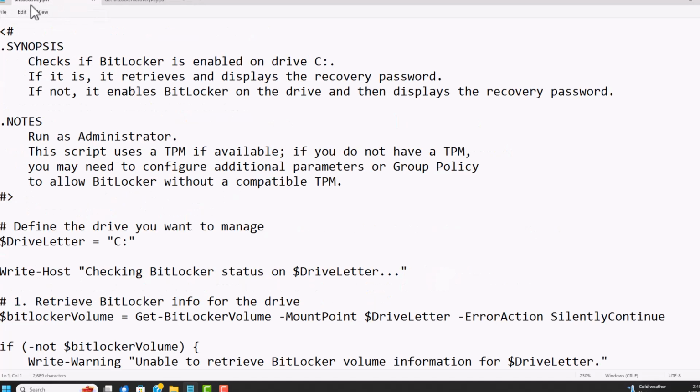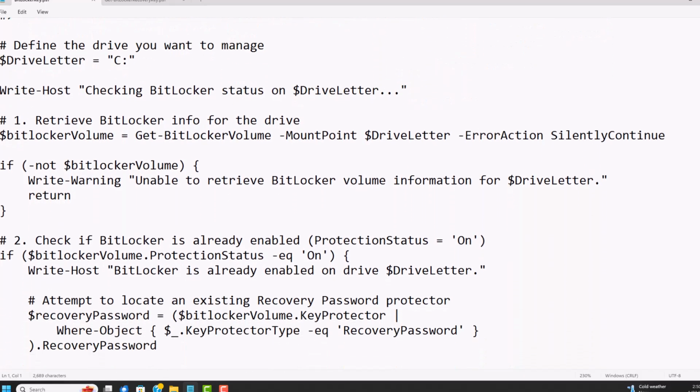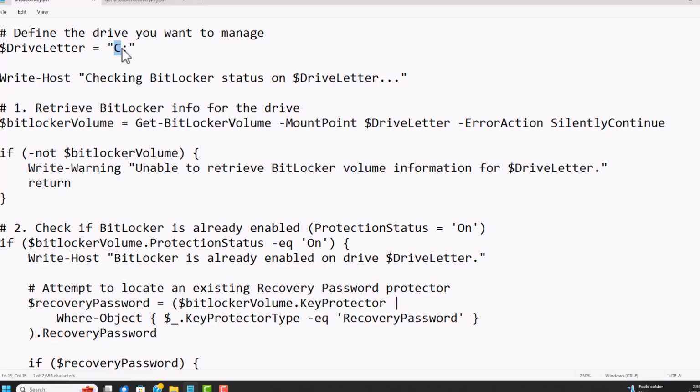Okay, moving on. Now this BitLocker script does kind of the same thing, but if it doesn't find a key, it's actually going to do the encryption. I like this one. This is very useful because it turns on encryption and spits out the drive. So here's again our definition. It writes out, checking the status. Here's our BitLocker volume, and that's the actual PowerShell command that does the work. And it walks through.